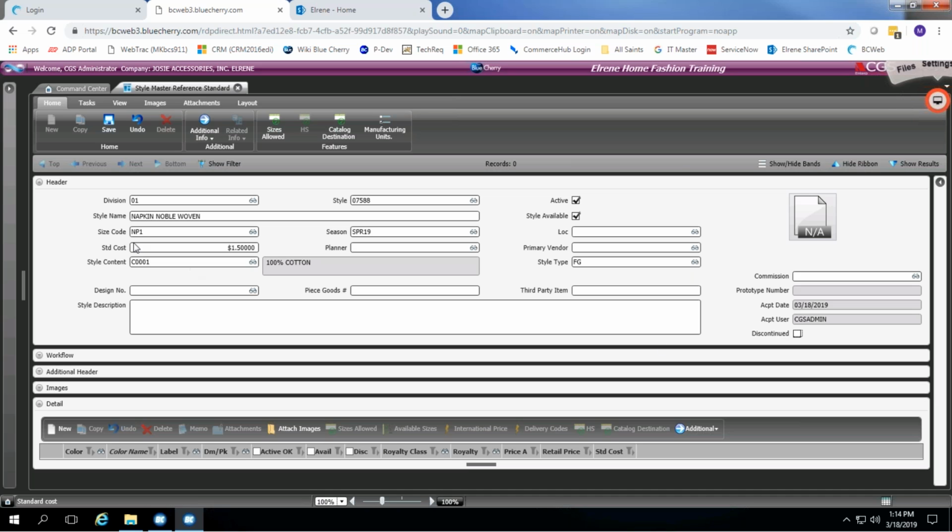And then the last flag is a discontinued flag. Again, default is no. Once you do decide that the item is being discontinued, you can flag this. You could still create sales orders for this style. Once it's discontinued, you won't be able to create production orders for this anymore. So basically, you're also stopping selling this style.